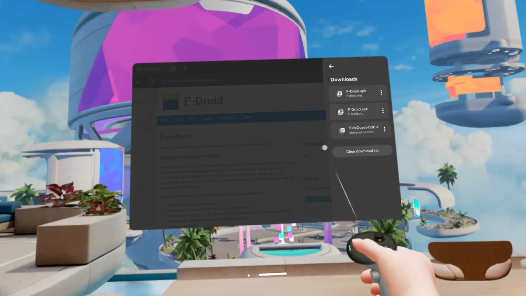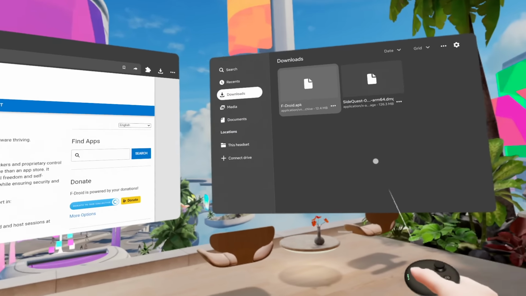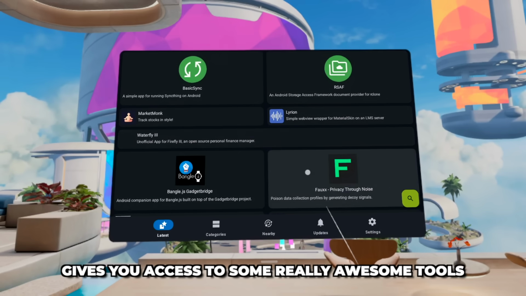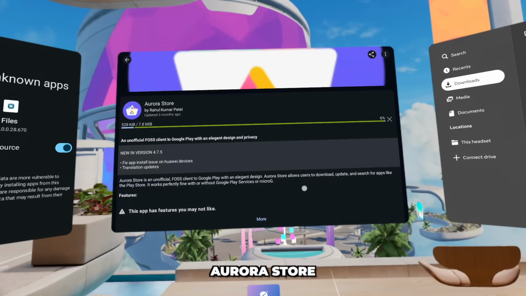from there. And after that, you basically want to follow all the exact same steps to unpack it and to get it to run on your Quest. But unlike most other APKs, VRelity gives you access to some really awesome tools. You could, for example, look for the highly useful Aurora Store.